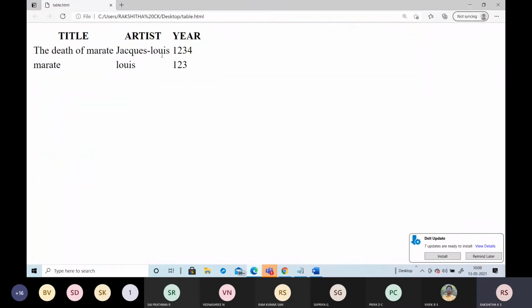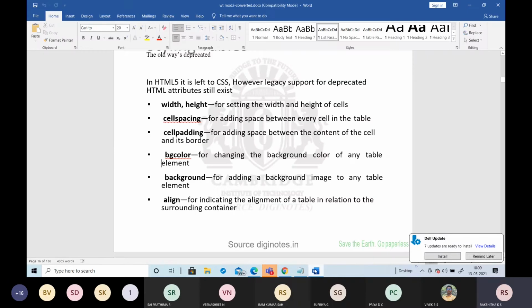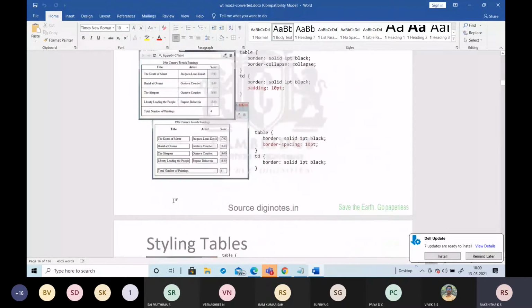Yes, look here. By default, this is a table which is created. For this table, we have to add the extra features. So what are the features we have to add? We have to add the height, width, cell spacing and padding, the background color, changing the background color, adding the background color, and aligning the table. These are the extra features required for that particular table.